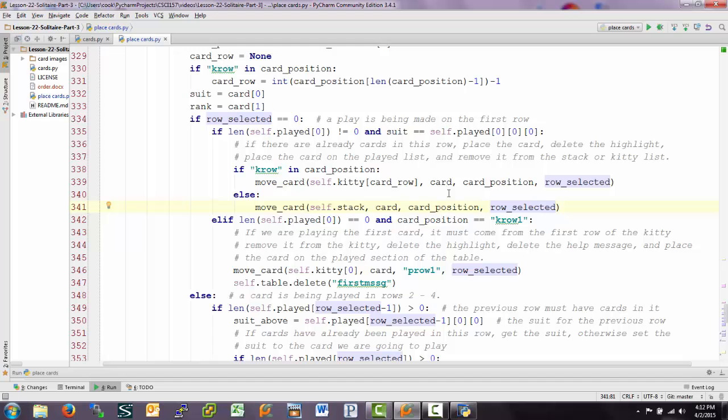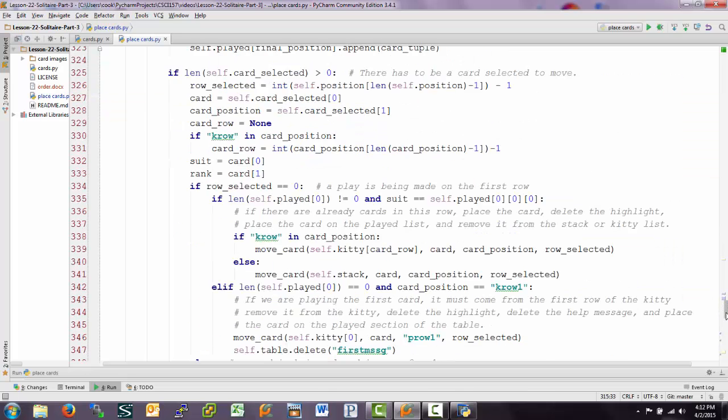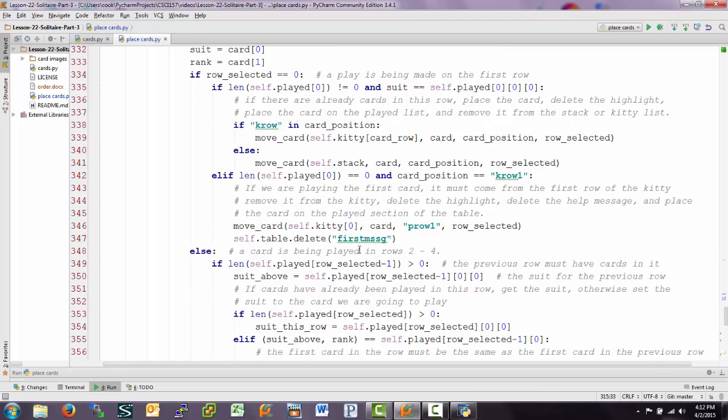So what's the difference between these then? Well, the difference is that in this case we're calling move card with the kitty list, and in this case we call it with the stack list. Now, remember what I was saying up above. These are lists. So I'm calling this with this kitty list, and up here in move card, it's relabeled the from list. But those two labels, from list and kitty, point to the same thing. So one's an alias for the other. Any changes made up there in move card are going to change the kitty.